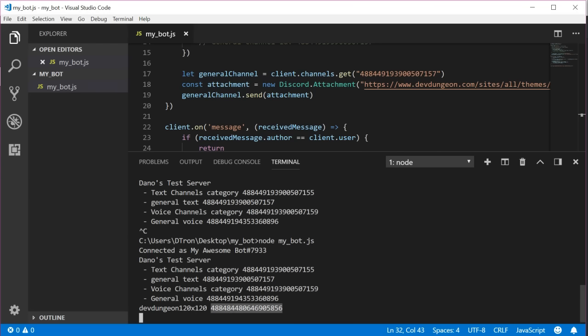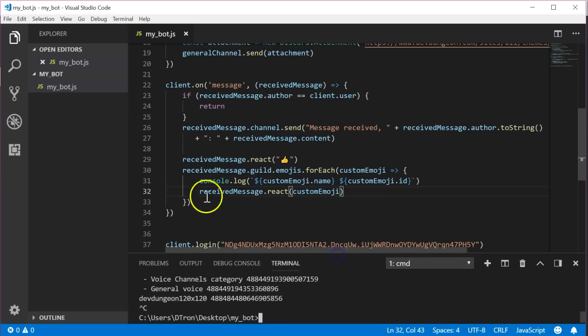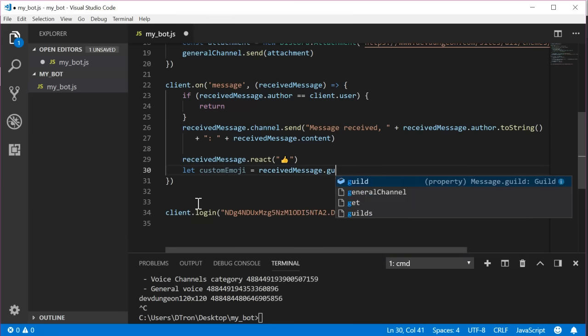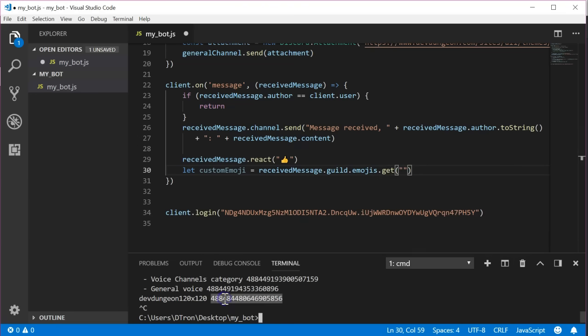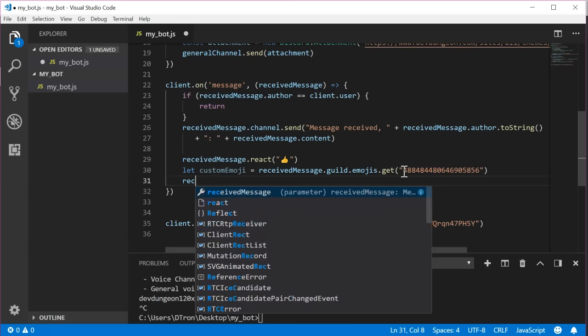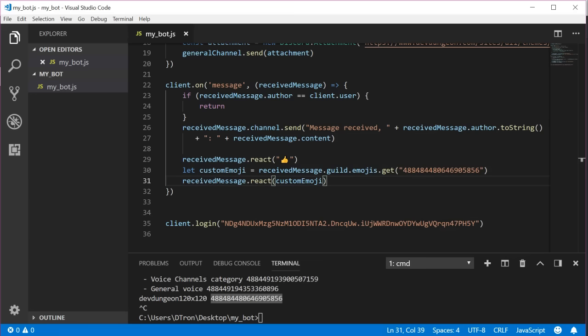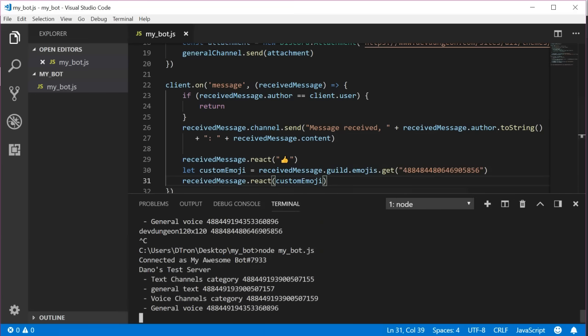Now that we know the ID, we can just react with that one specific emoji instead of loading all of them. Let's get rid of the forEach and replace it with let customEmoji equals receivedMessage.guild.emojis.get and then the ID. On the next line, add receivedMessage.react customEmoji. Let's run it and send a message again just to make sure it works.